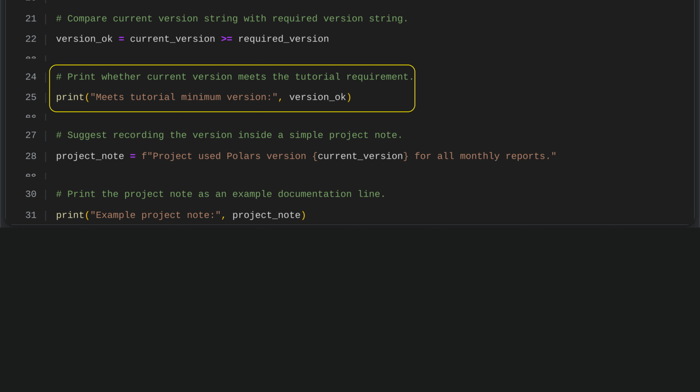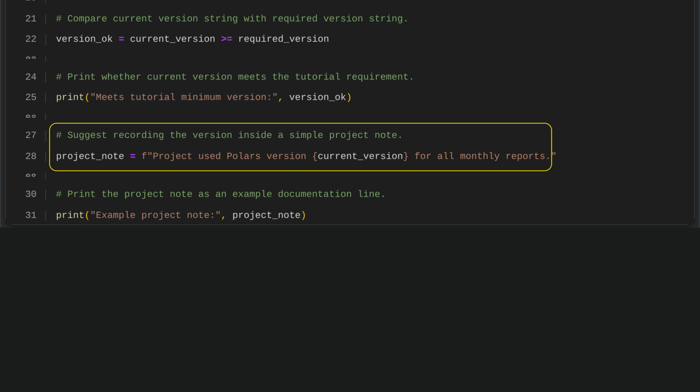This code checks whether the installed version of Polars meets the minimum version needed for a tutorial. It compares the current version with the required one and produces a true or false result. That result is then included in a message that clearly tells the user if their Polars setup is compatible with the tutorial's requirements. We create a short note that records which version of Polars is used in the project, using the stored version value to build a simple descriptive sentence.